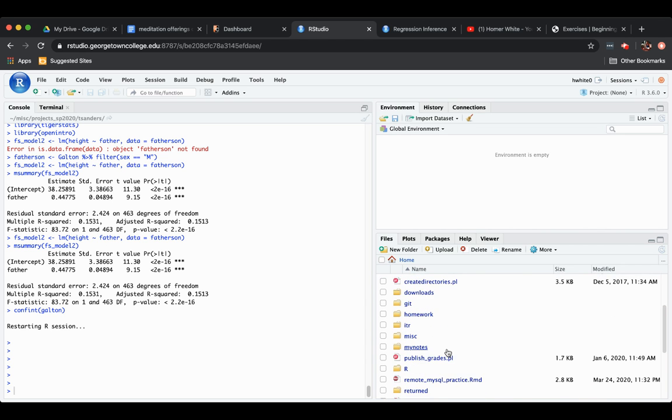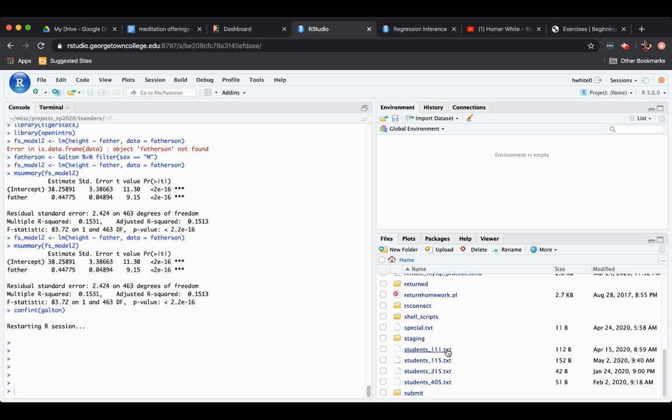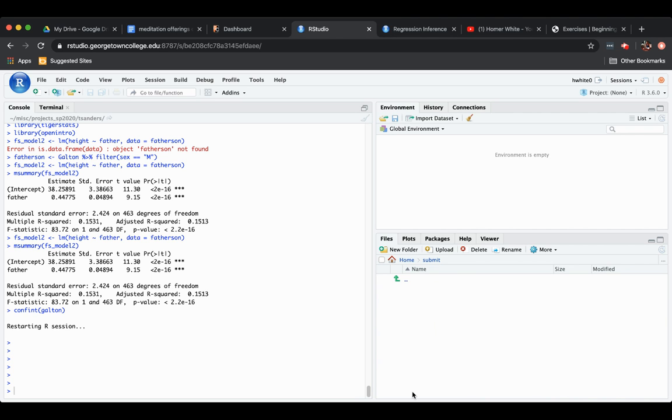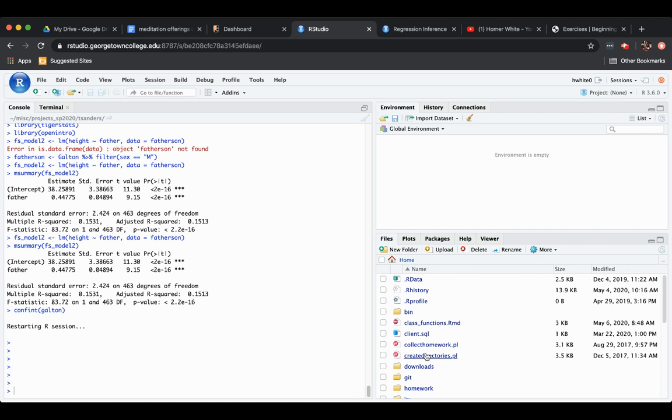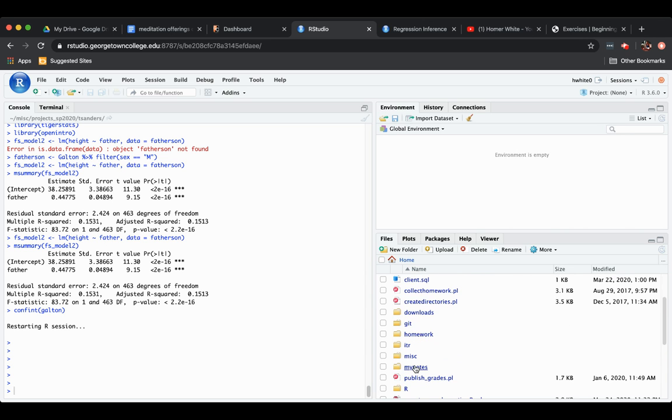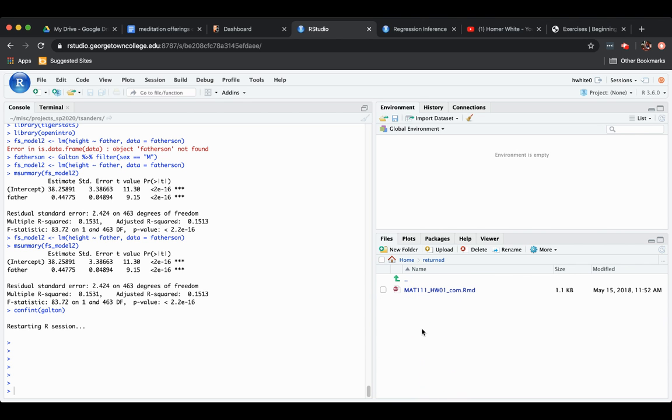In the same way, you can ask to look inside any of the folders that you have. So I'll look inside my submit folder, and there's nothing there right now. I don't have any homework that I'm planning to turn in. Back to my home directory, I'll look into my return folder. And looks like I have some old homework that was once returned to me. If you want to open one of these files, you can do so by clicking on the file. I'll go ahead and open this return homework file.